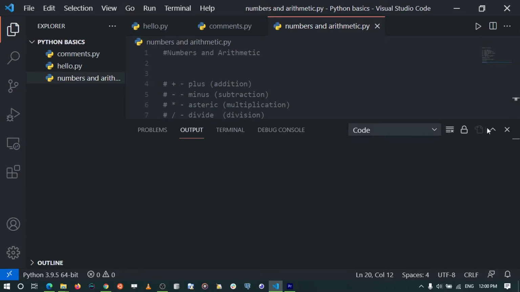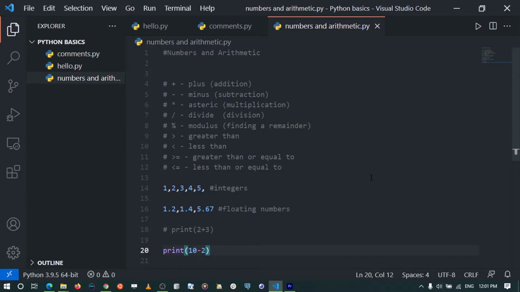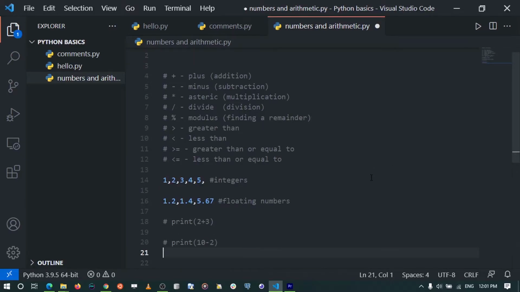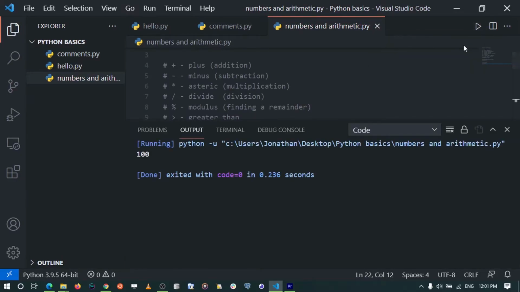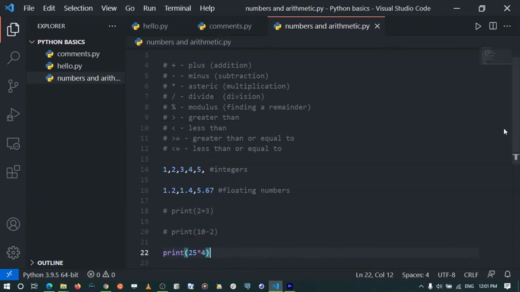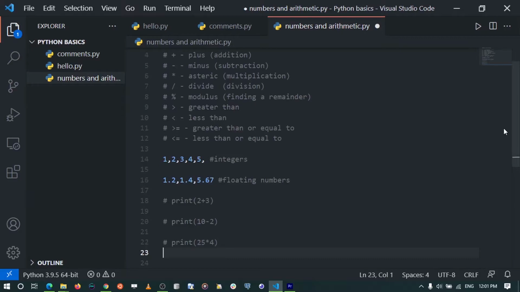Now we're going to clear this and close it. And let's also try multiplication. So I'm going to print first and comment this. So I'm going to print 25 times 4. This should return 100. So when we run this, it shows us that we have 100. I'm going to close this and comment still.